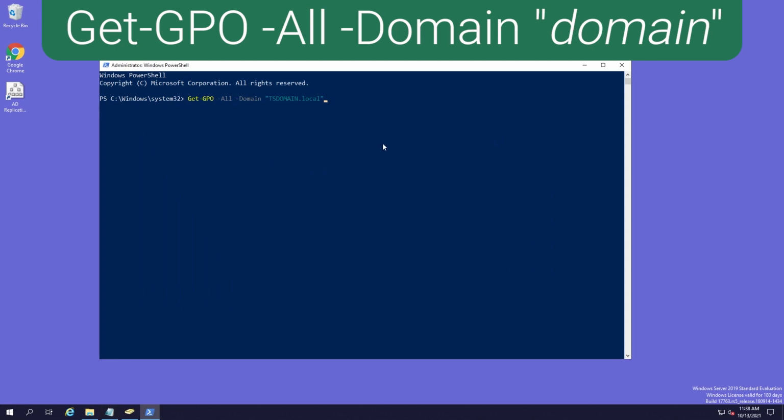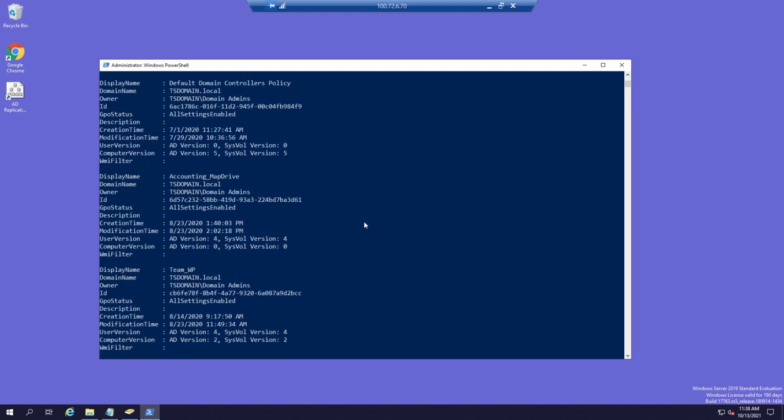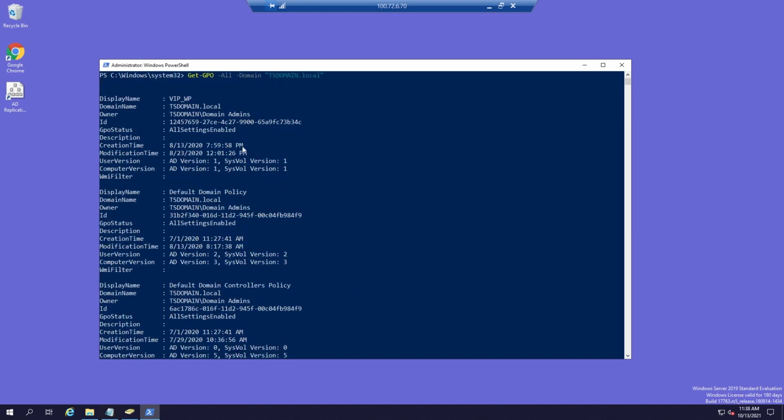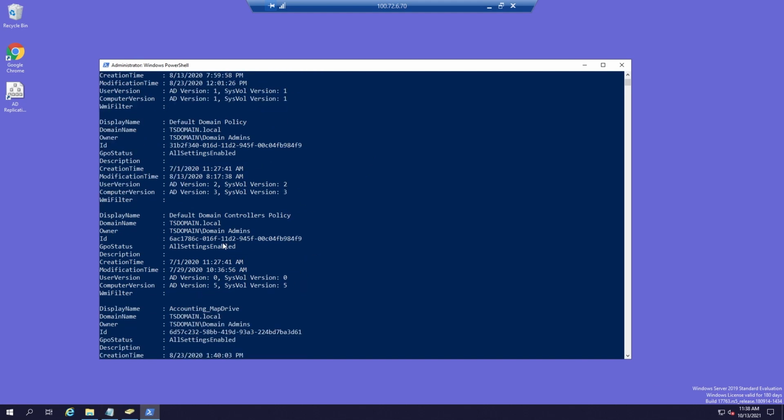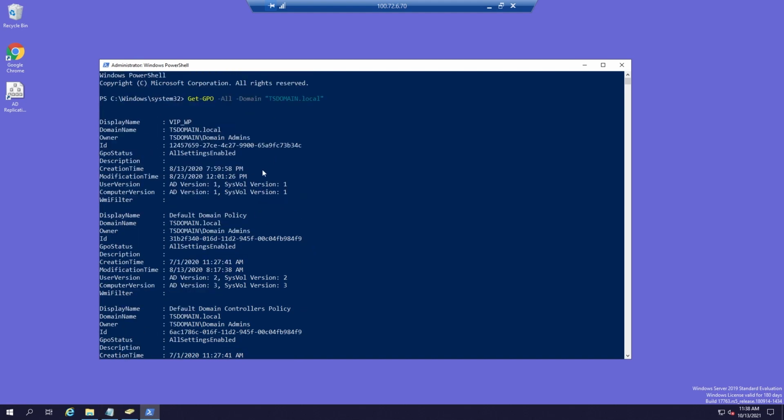So this is a command that will once again get all the GPOs that can be found for my TS domain. And let's go ahead and kick that one off. So we have a list of several different GPOs that have been created within this domain. We have the default domain policy, the default domain controller policy, and several other user policies that have been specified.